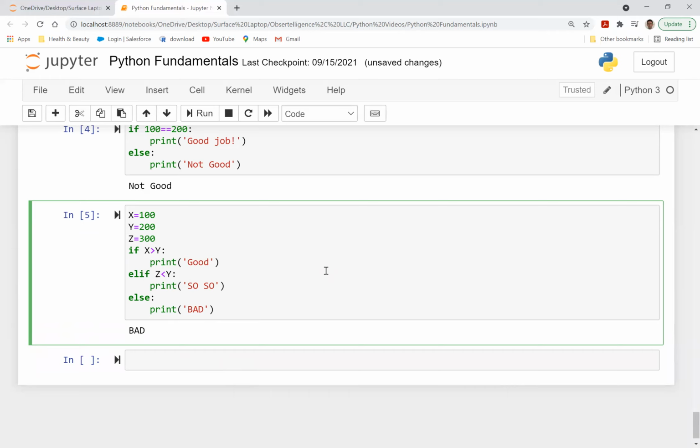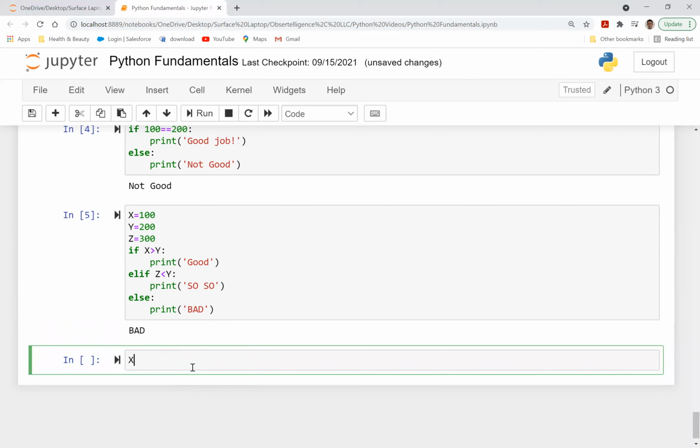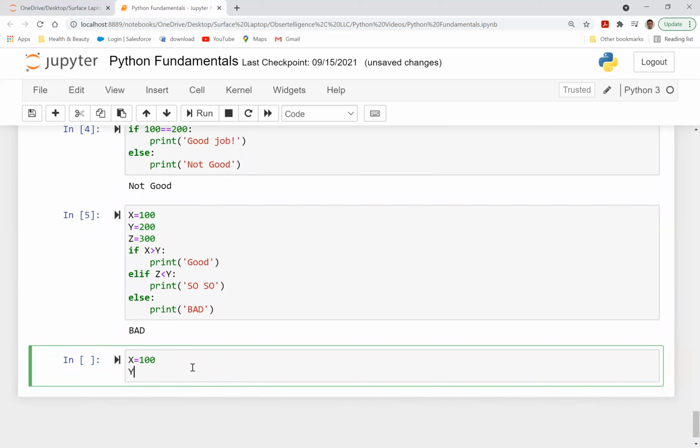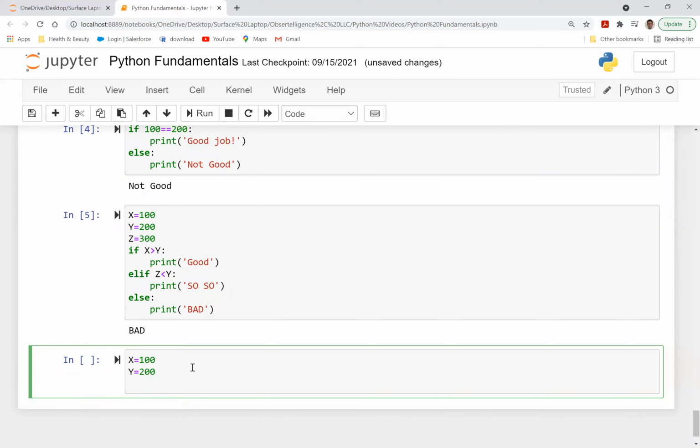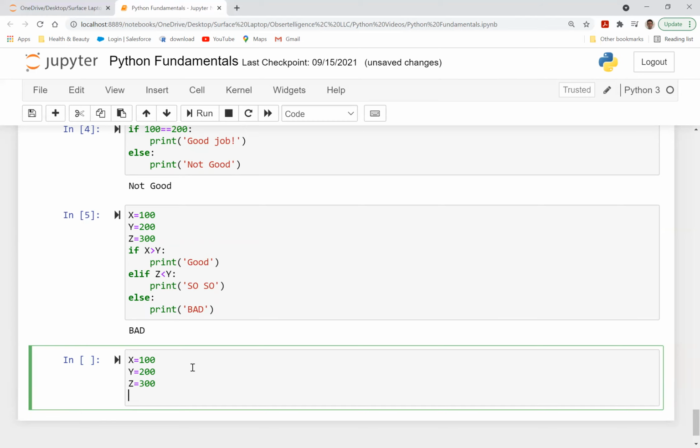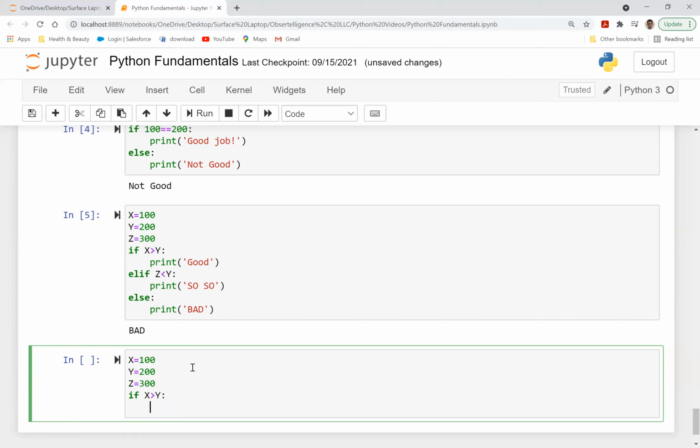Now let's do another example here. Let's just say X is equal to 100, Y is equal to 200, and Z is equal, it's pretty much the same thing, Z is equal to 300. And let's just say if, it has to be lowercase, X is greater than Y, and hit enter. We're going to assign that A is equal to X plus Y.